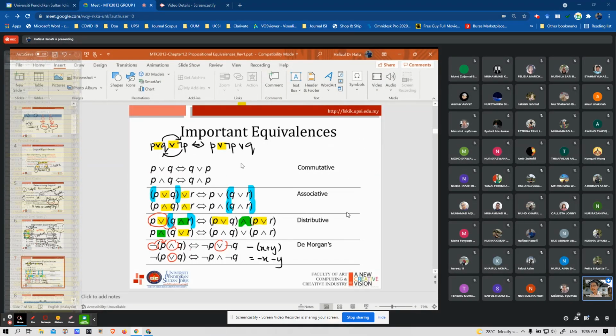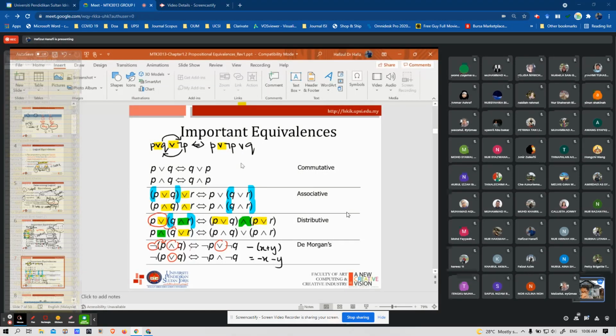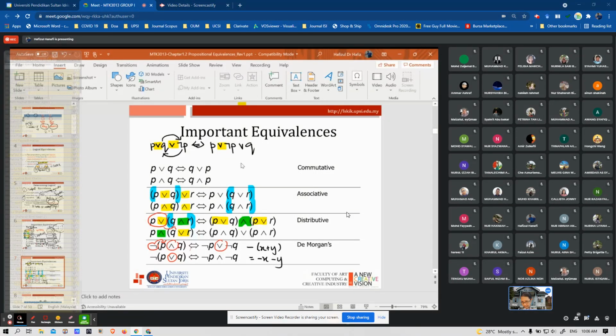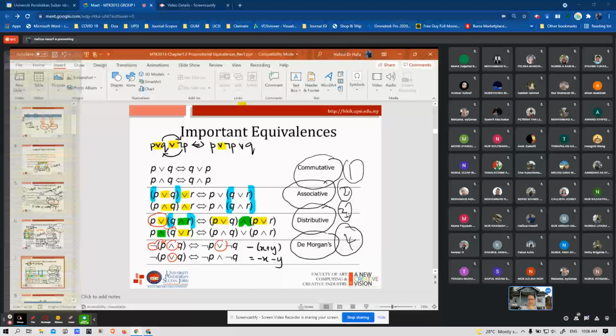Okay, and then it is also important you need to know the important equivalences. For this one we have commutative, associative, distributive, and De Morgan's law. One, two, three, and four. We have four important equivalences.